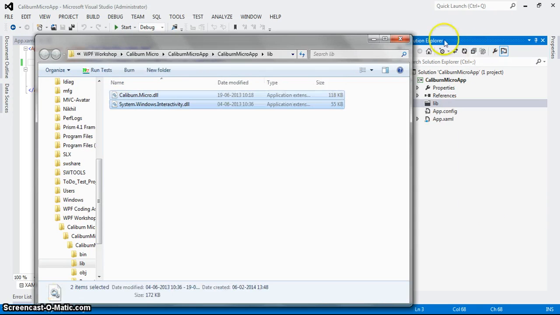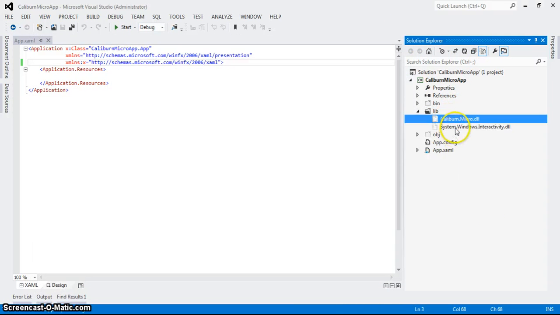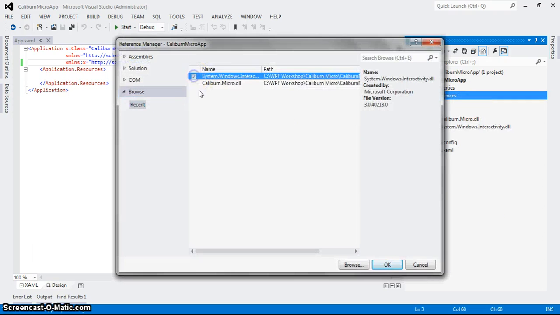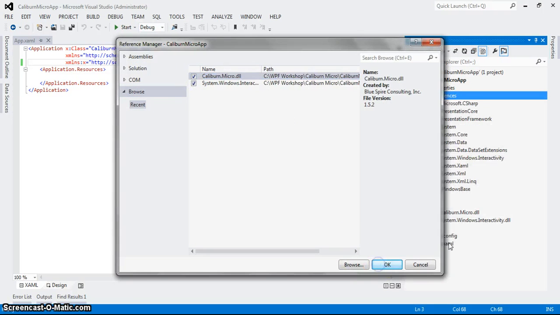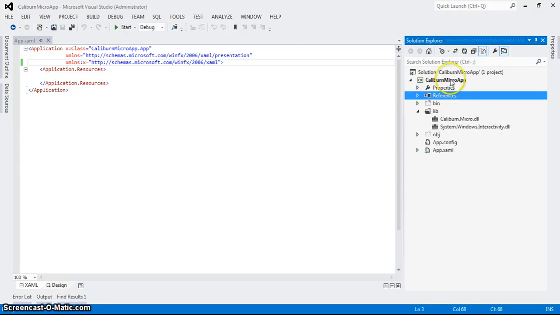Paste it under here. And let me include them, and the references from the respective place. I do this one just to make sure that I don't miss out those files when I package this application.